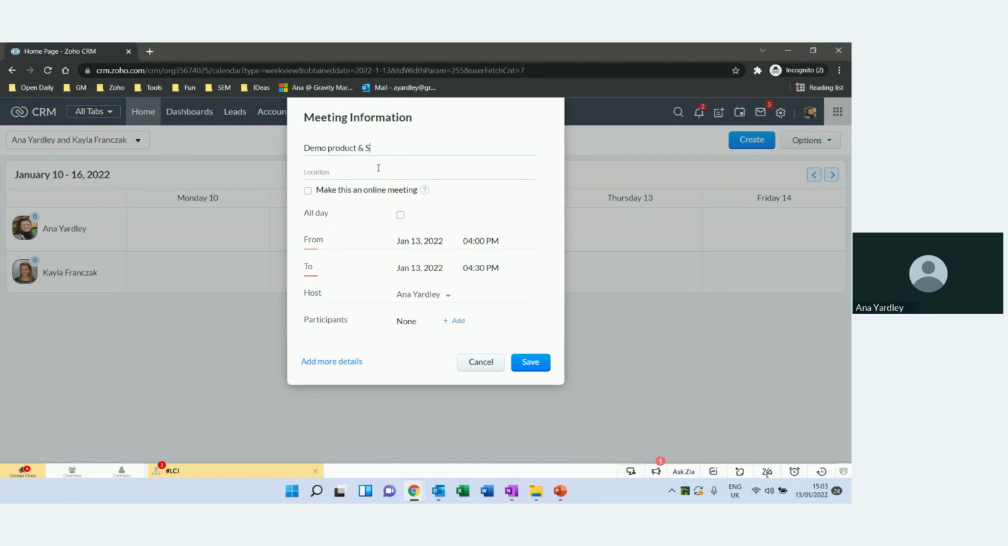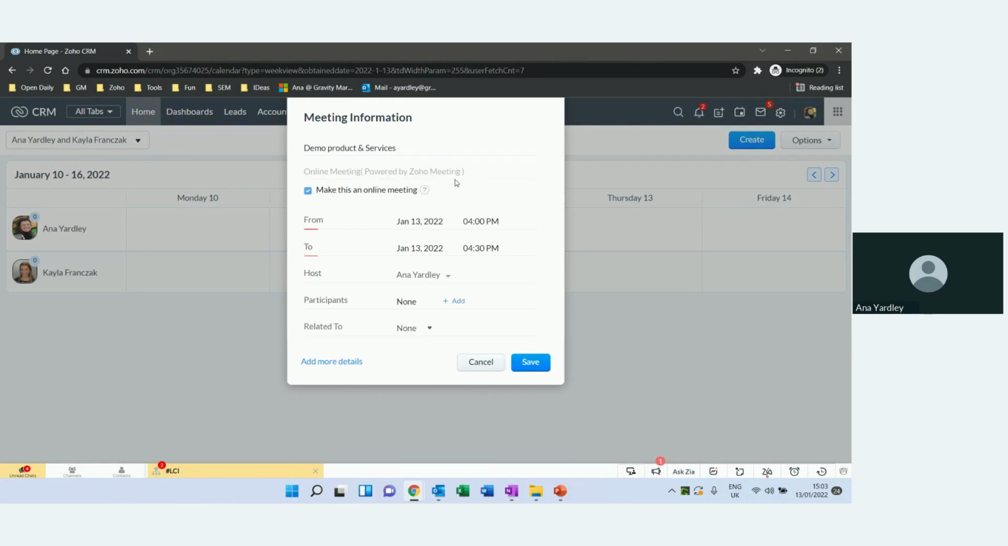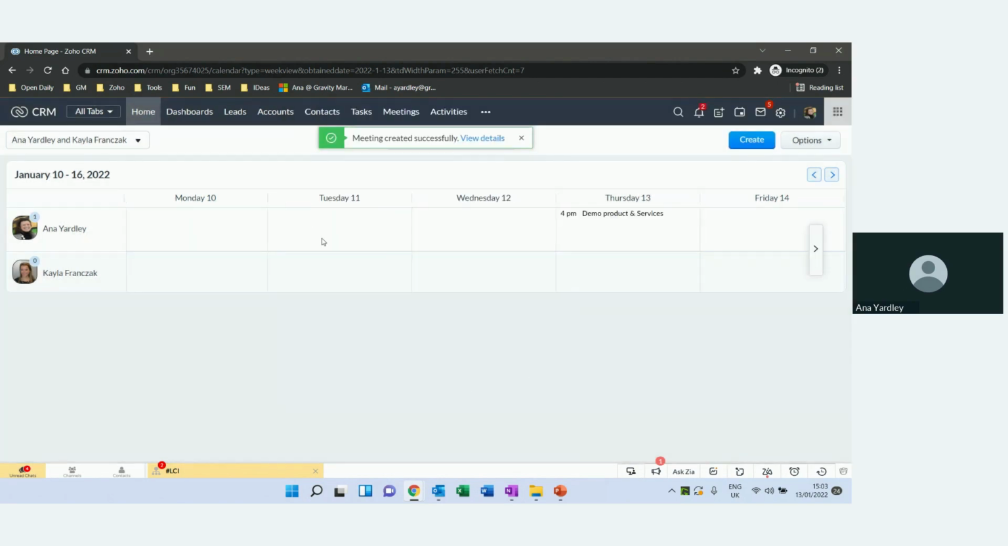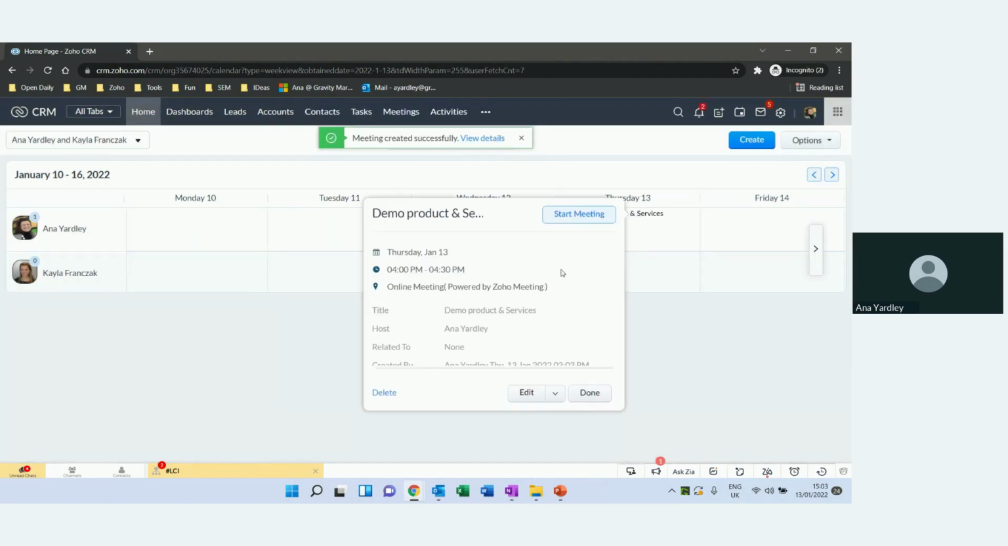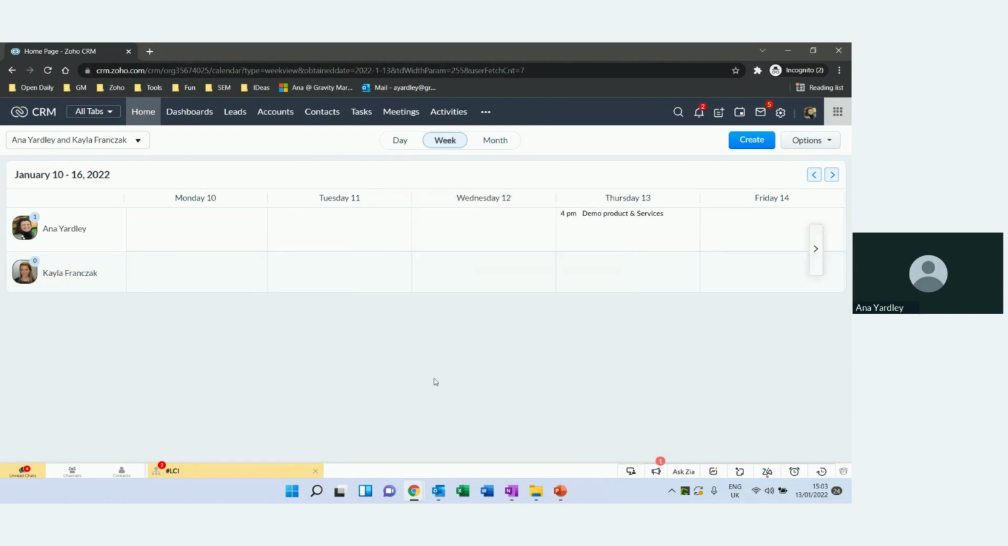product and services. And if you're using Zoho CRM as a calendar now, you also have the option to make this an online meeting. So it will be powered by Zoho Meetings, which is what we're using today to have this call with you in this webinar. So you can set these up easily and it will trigger a link and you can start the meeting from there. So it's super useful just using the calendar by itself alone.